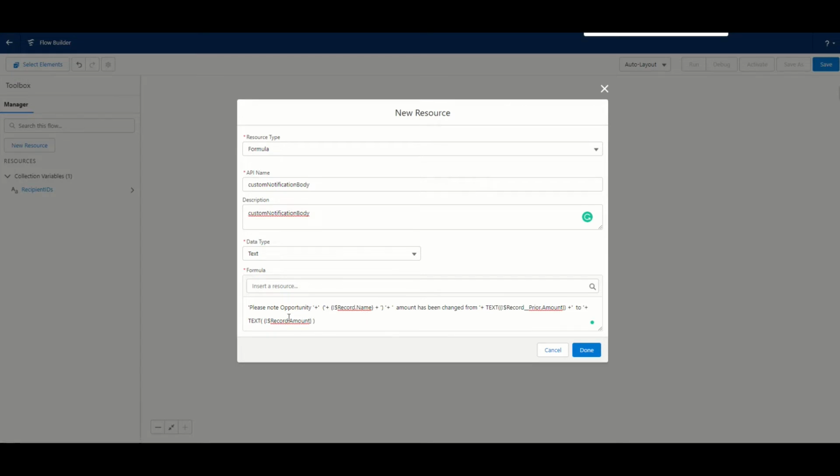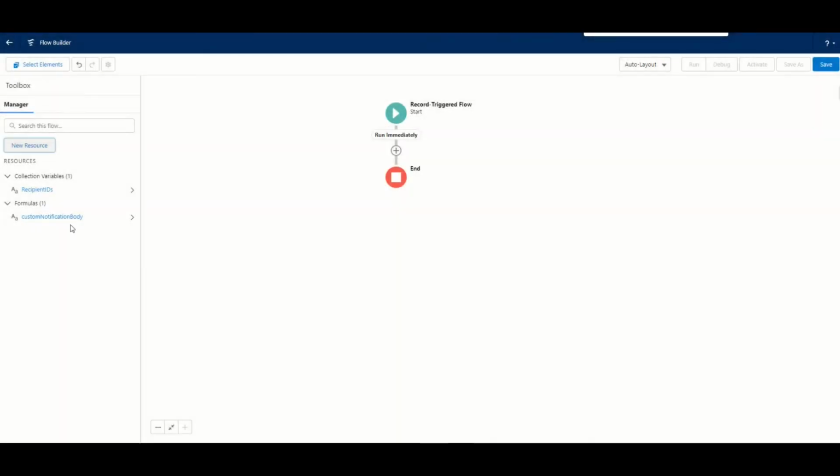So I think it's done. In the formula I have just written, please note opportunity and the opportunity name, amount has been changed from the previous value to the new value. So let me click on done now. So I have created a formula now and one variable that is called recipient ID.